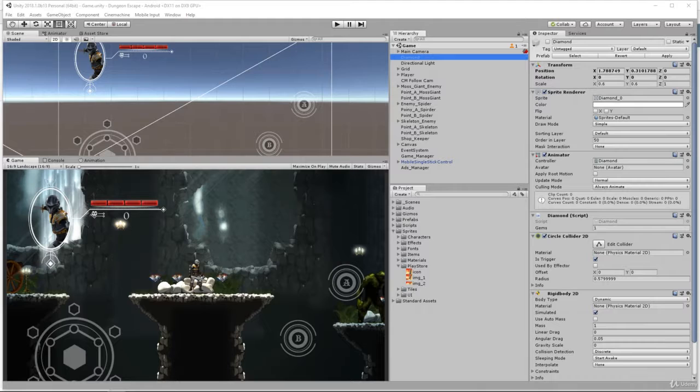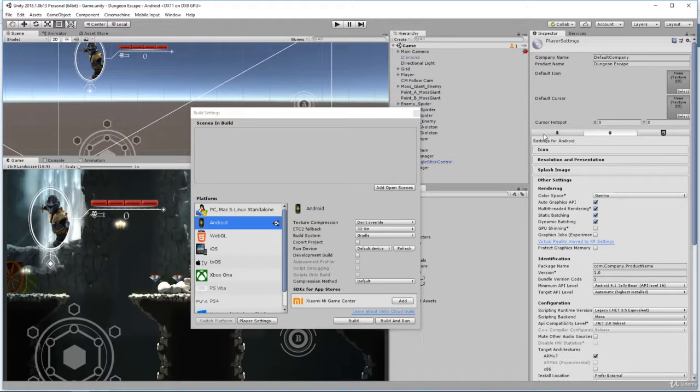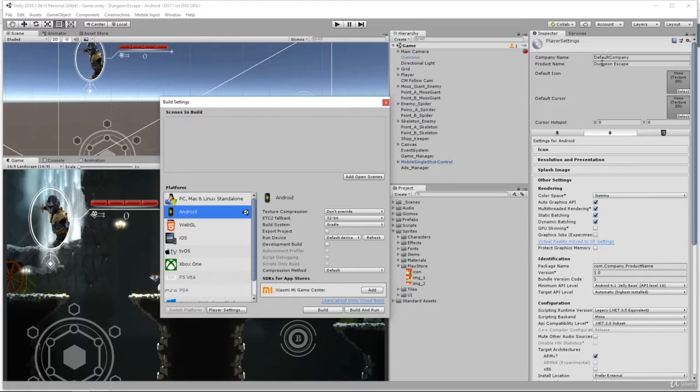In this video, we're going to create our final APK for the Google Play Store and get our Keystore file. The first thing we need to do is go to File, Build Settings, and make sure you're on the Android platform. Go to Player Settings, and there's a few things that we can adjust on here. Now, when you open up Player Settings, you're going to see here that you have a company name and a product name and a default icon.